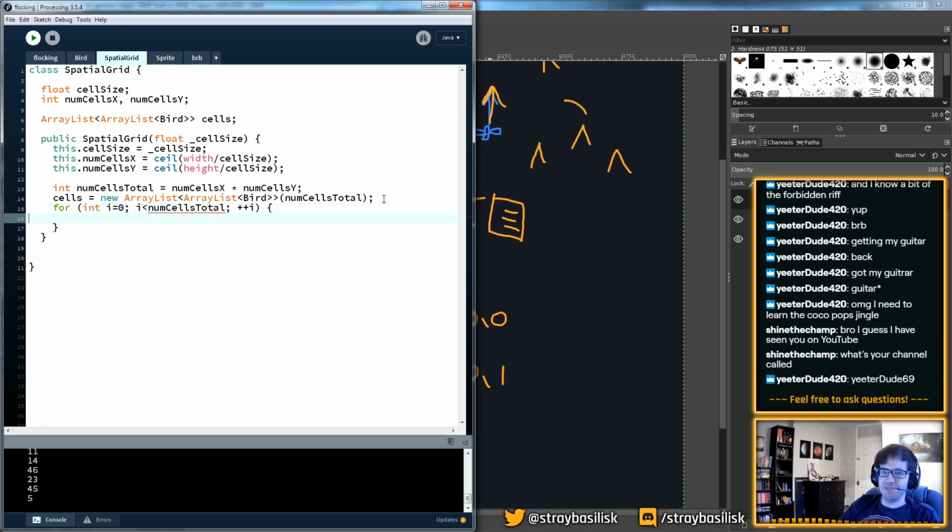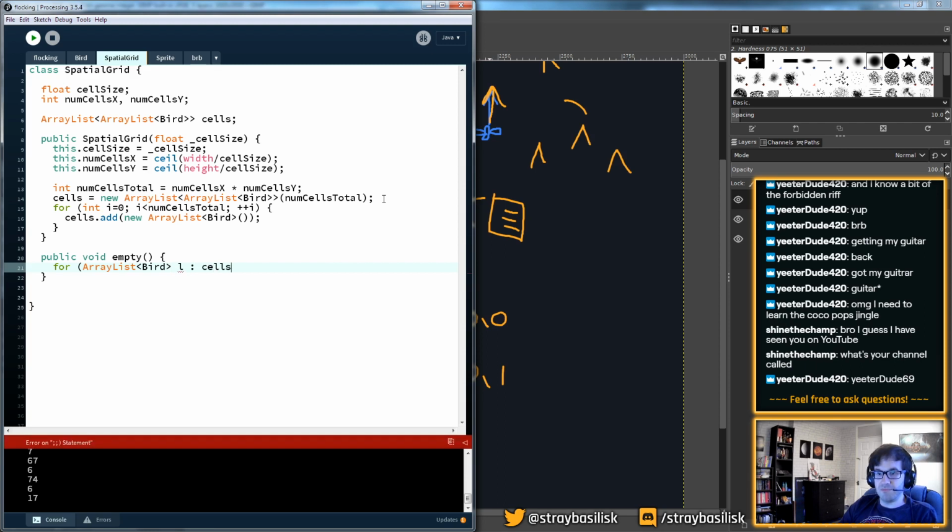And what I want to do is for each cell here, pre-populate it with an empty list, an empty list of birds. Cool. We're also going to need a function to clear out this whole grid, because what we're going to have to do every frame is have the entire thing emptied out and then have the birds re-register themselves in whatever grid cell they currently happen to be in. There are other ways to do this, but I think that's the cleanest. So we'll do something like empty, and all we do there is empty all the internal lists. We empty the cell.